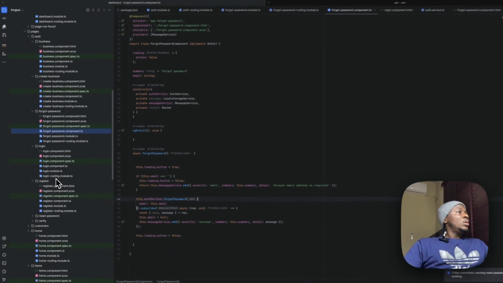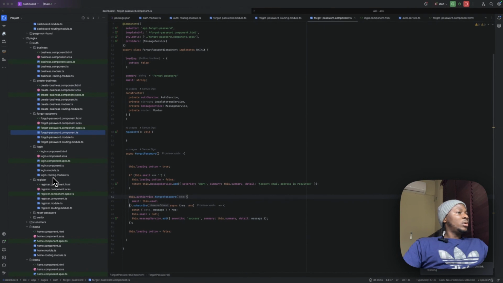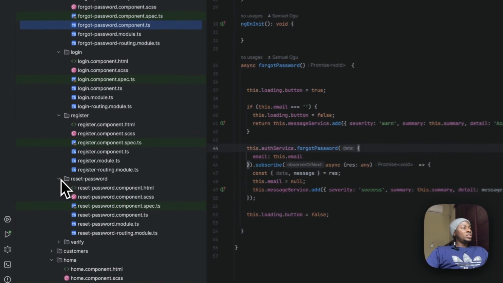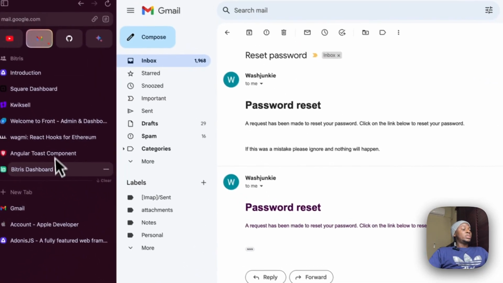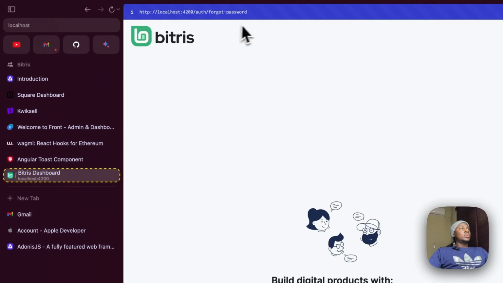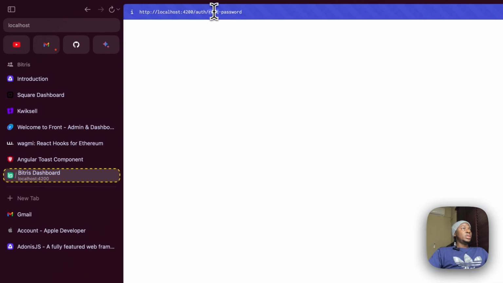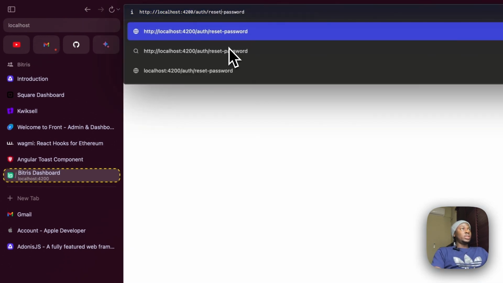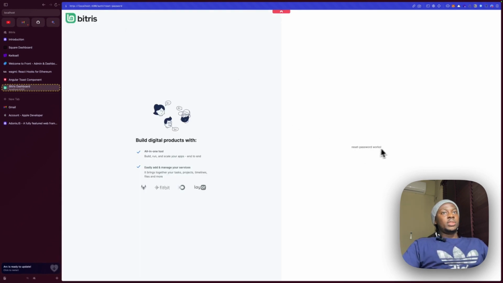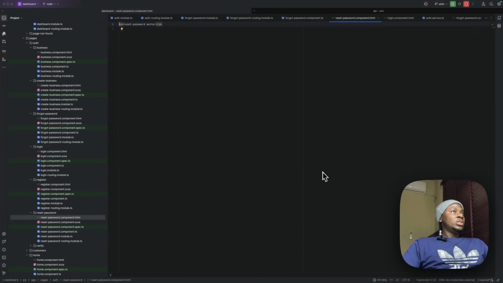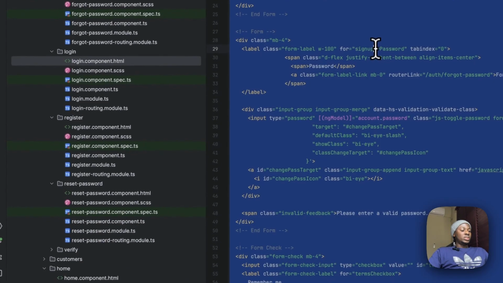Okay, so we should have a reset password link, which is this. So let's check out that route. So we go to reset-pass. Oh, sorry, that's a wrong route. So say reset-password. Okay, reset password works. So what I want to do here, let's copy this.